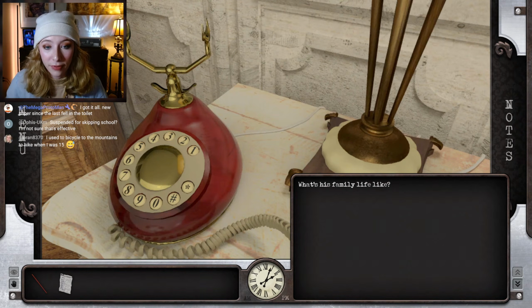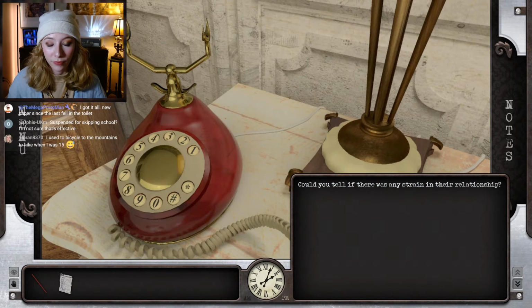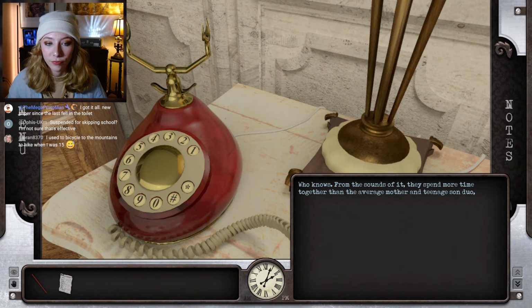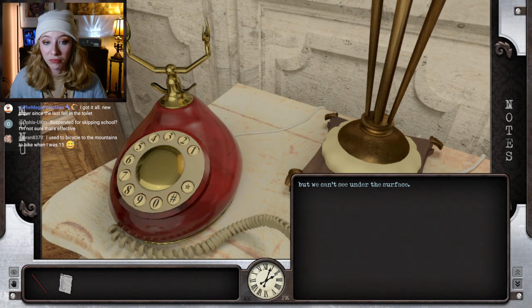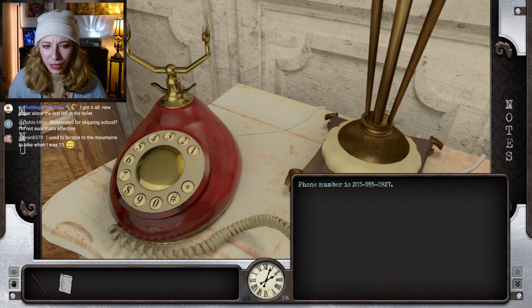What's his family life like? It's just him and Mrs. Davies. No siblings, no father in the picture. Explains why she's so attached. Could you tell if there was any strain in their relationship? Who knows? From the sound of it, they spend more time together than an average mother and teenage son duo. But can't see under the surface. We'll get you in contact with Mrs. Davies. Once she calms down a bit, I'm sure she'll give us more to work with. Yeah, let me talk to her. Luck you'll have with her, but feel free to give her a call. Phone: 03-555-0927.